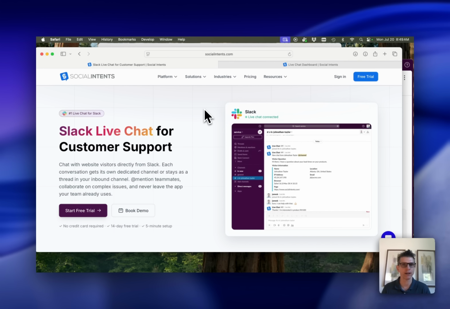Slack into your website so that you can talk to your visitors right from any Slack channel, offer live customer support, answer questions, or enable your custom AI chatbot with handoff to your team members when it makes sense. First thing you'll do to get started is to sign up for a 14-day free trial for Social Intents.